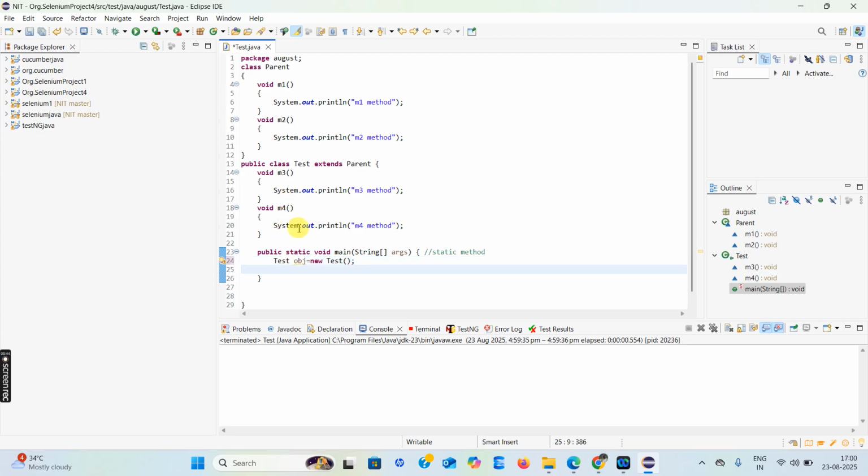By calling what? M1 method. So I can call only the parent class. So first we create the parent class object: parent obj equal to new parent.